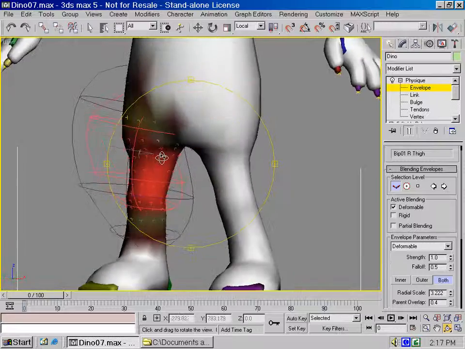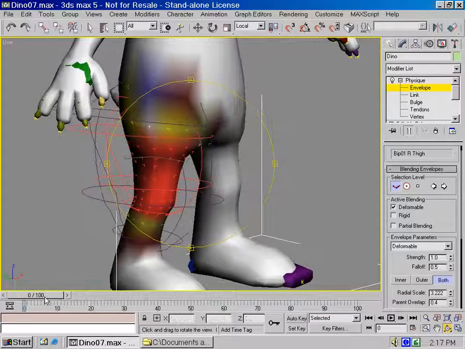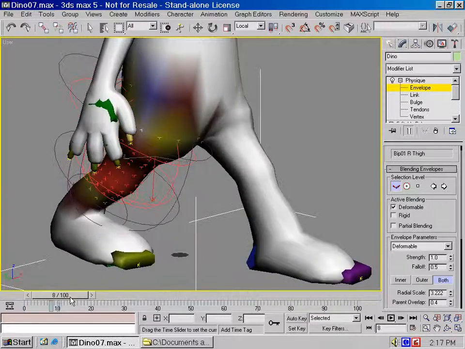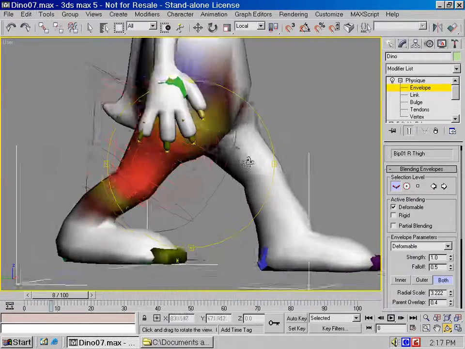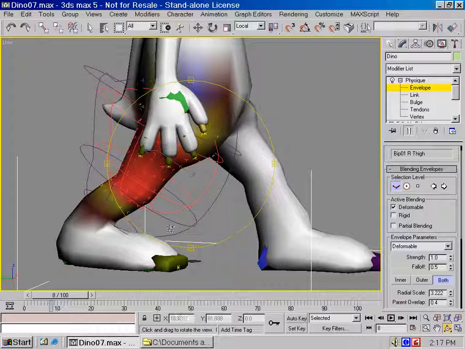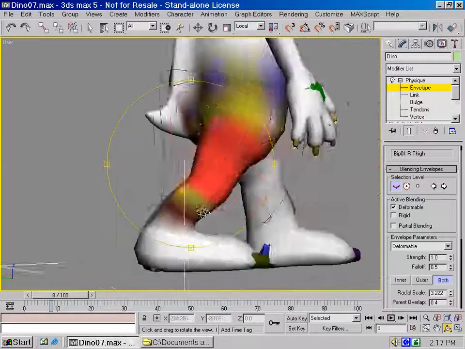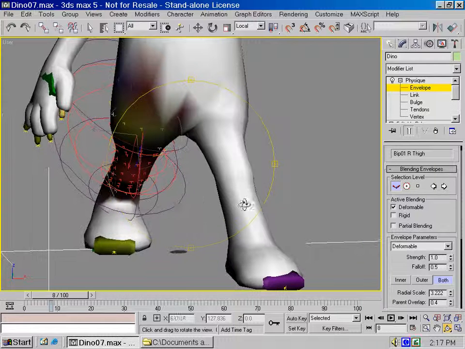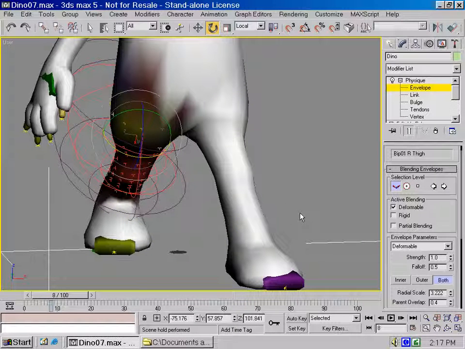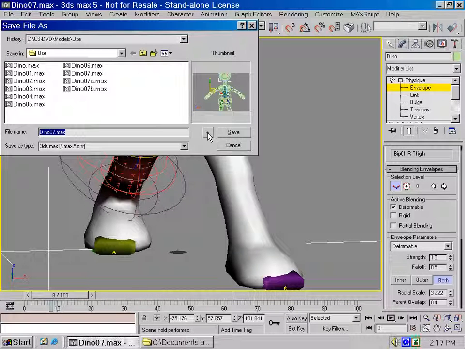Yep, not too bad. Alright, and then let's take a look with the animation. Boy, that's looking pretty good. Nice and smooth here, no creases. Okay, so we've successfully copied and pasted and adjusted an envelope on the other side. This is probably a really good time to save. So let's do our save as again.